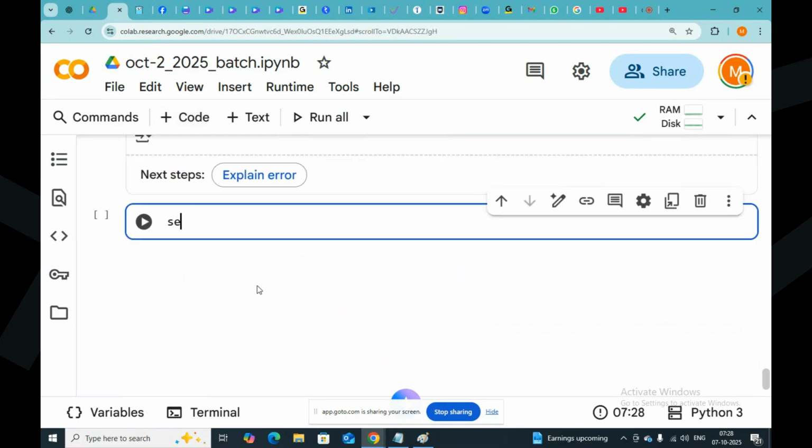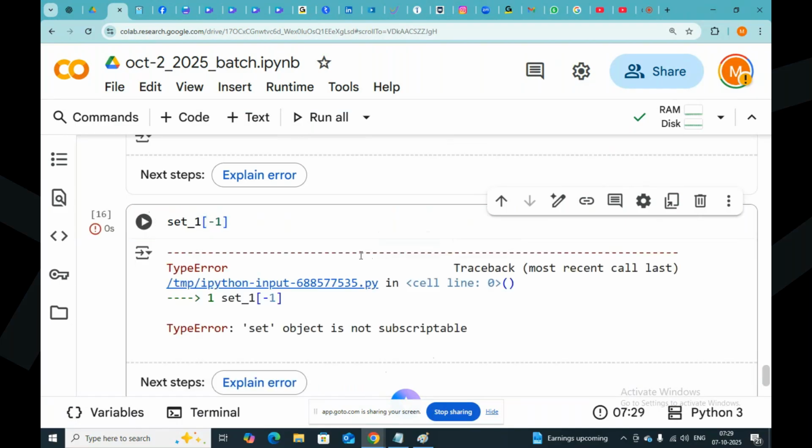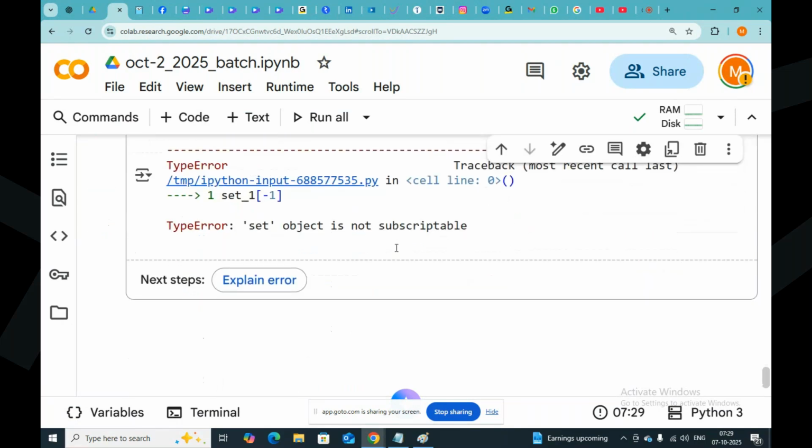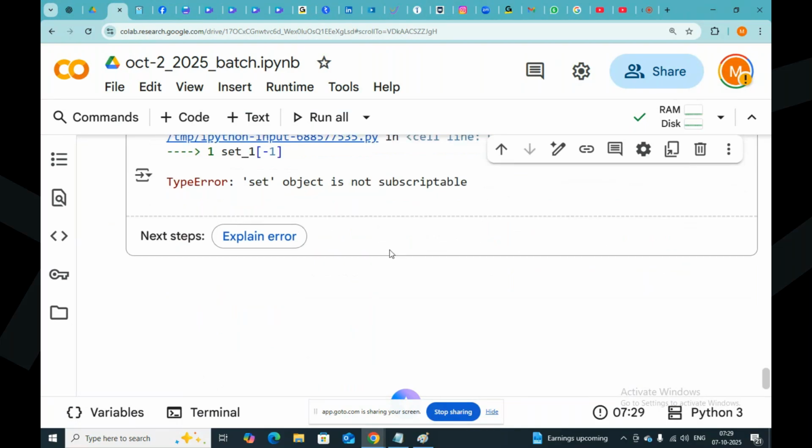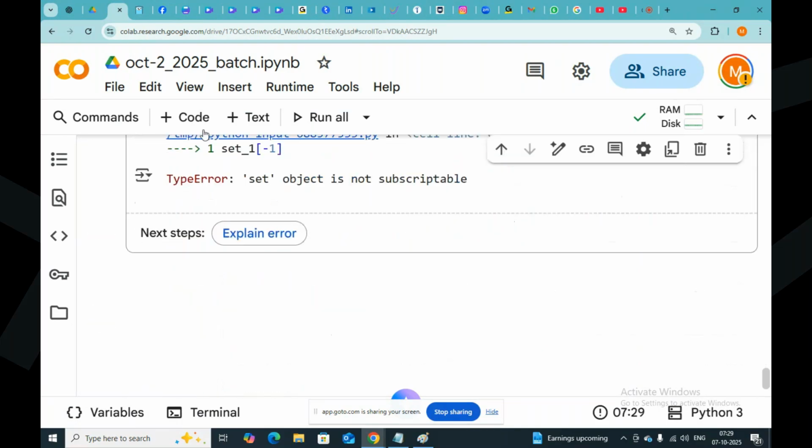Set one of minus 1. Reverse index I'm talking about. Index is not there when you are actually saying the reverse index. No, it is not possible. There is no index base. Nothing. It is an unordered collection. Okay. Fine. Let me access the set again.